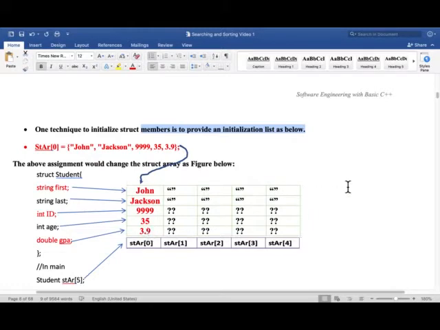So learn this technique also of hard coding structure initialization. Okay.